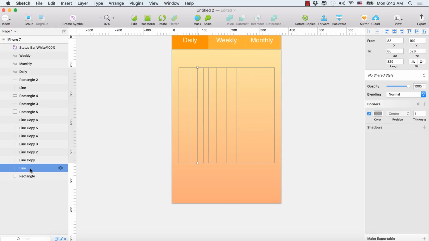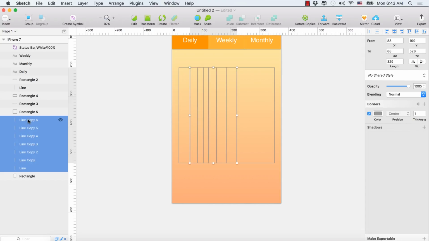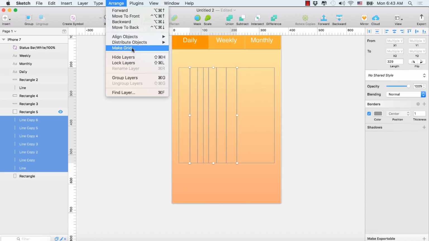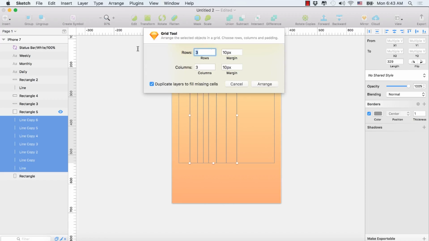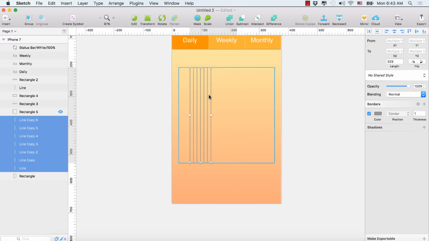One, two, three, four, five, six, seven, eight. So we have now this 7 line. Select all this line shape from the layer panel. Select the first one, hold down the shift key to select all this line shape from the layer panel. And go to the arrange, from there select the make grid. And from there make grid, in the rows, put one, and in the column, put in the column 7 and press enter.